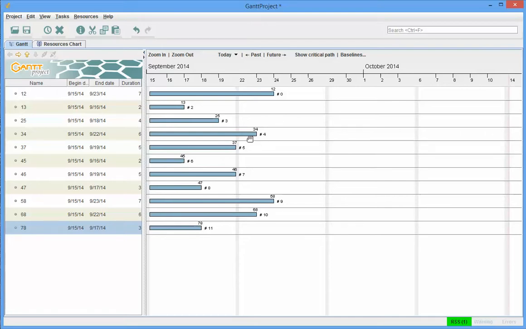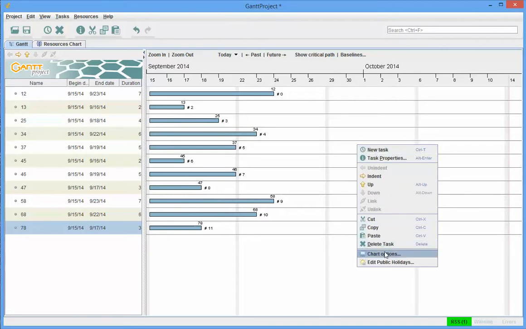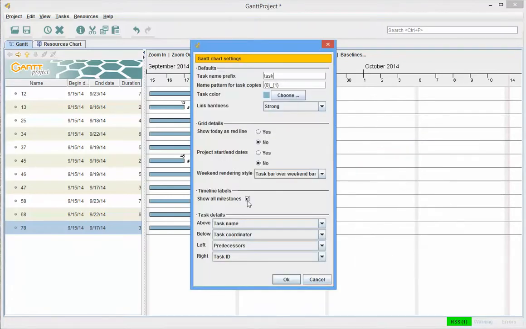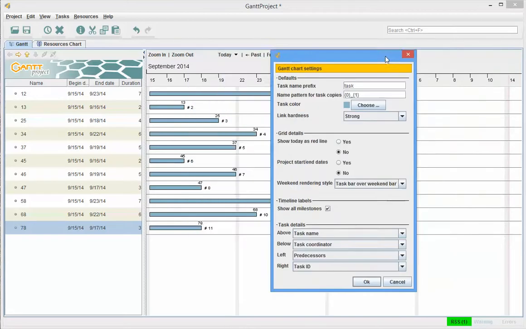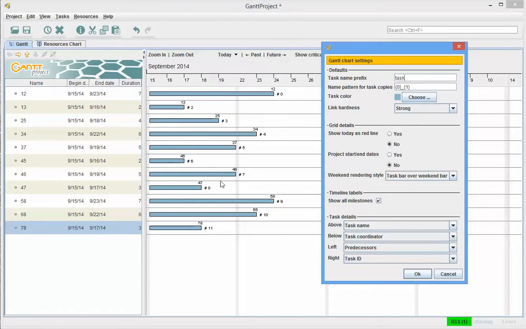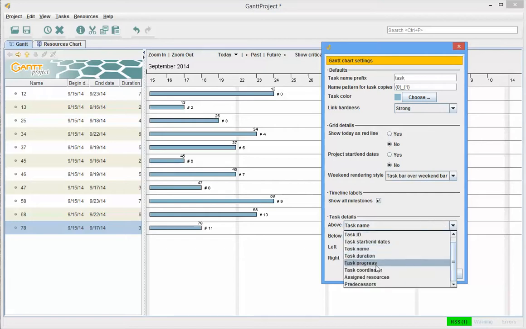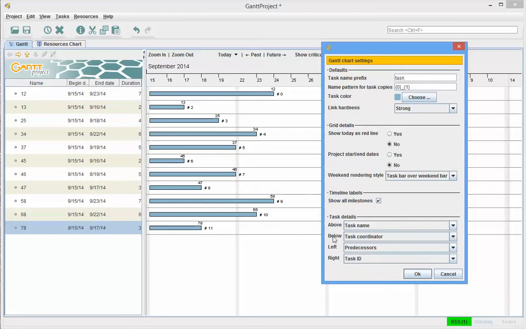Other times I've run the program, there was nothing there, but I'm going to go right click and go to chart options. And I'm going to say that what I want to see above the task is the task name. If when you start a file, you see nothing here and you would like to see the task name above each bar, then you just choose for the above selection the task name or anything else that you would like to see above.